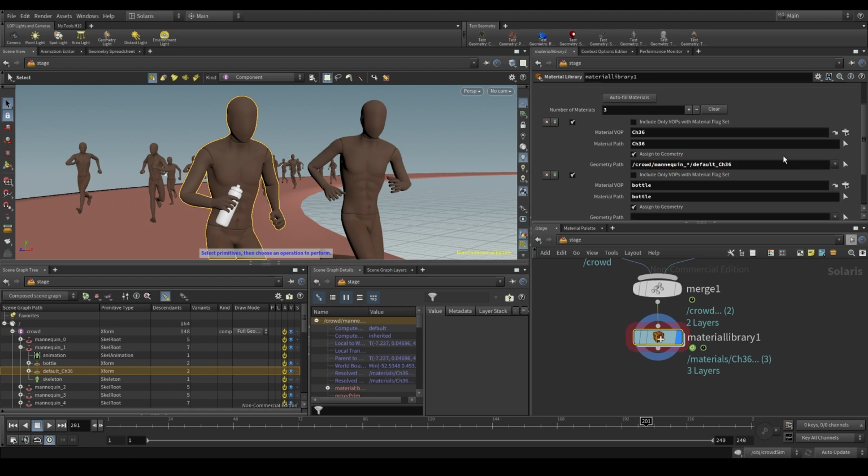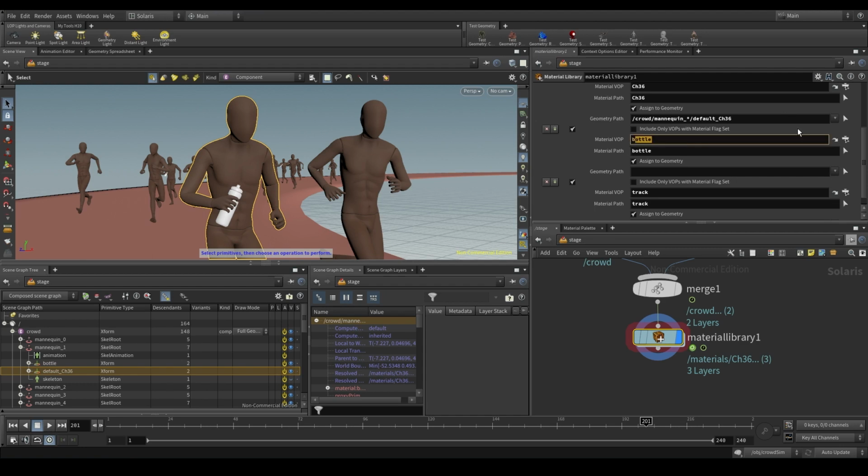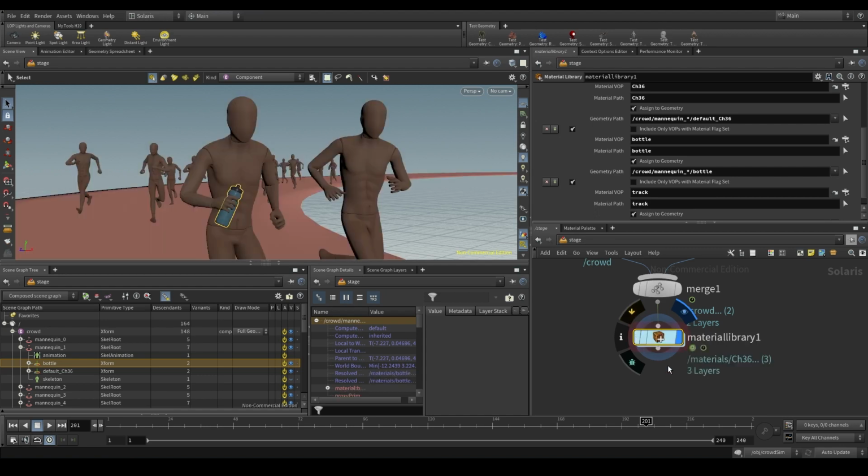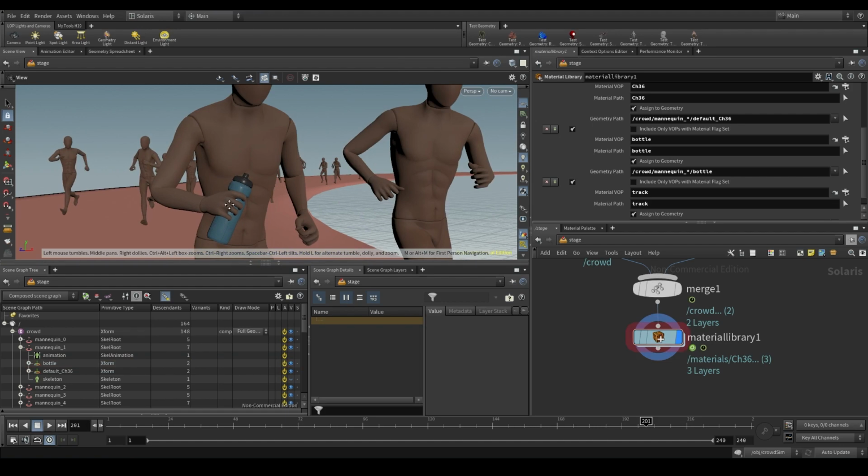And now for the bottle, I'll do the same. Look for the bottle material, select the bottle shape, and drop it here in the geometry path. Change the number 1 to an asterisk, and if you don't see any changes in the viewport, you know what to do. Turn off the node and then turn it on again.